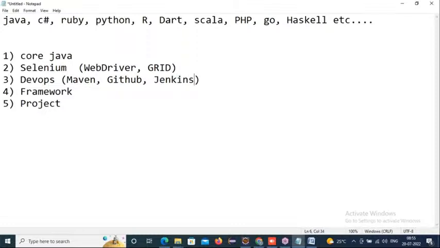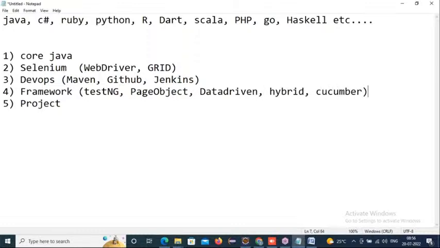These are the three components which we cover in DevOps. And coming to the frameworks, we will be covering TestNG, page object model, data driven, and lastly we do the project. And the benefits.